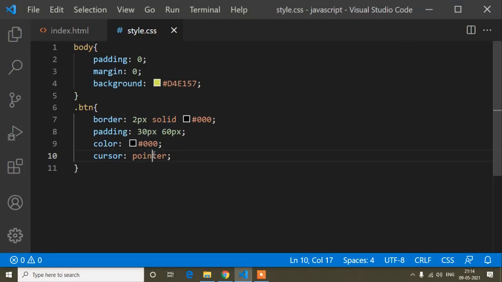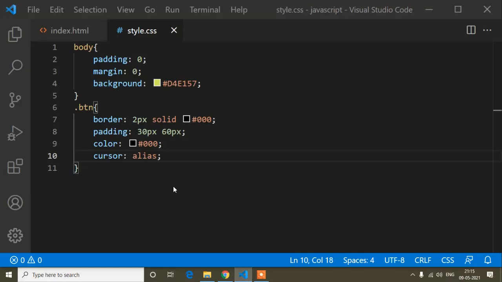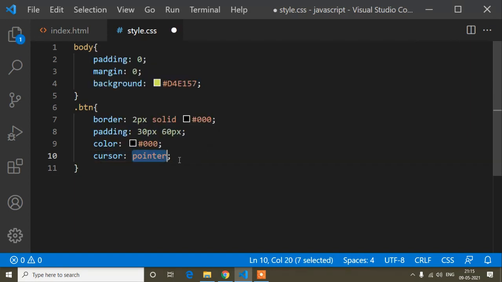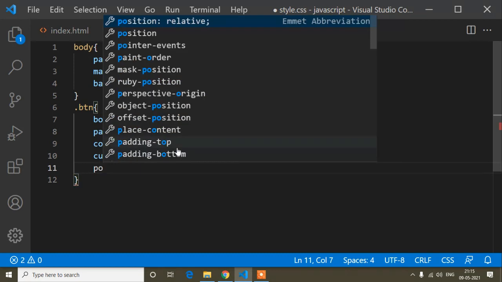There are different types of cursor, so like here, something alias. Let's check it. If I write here, you can see there is an arrow sign on this cursor. So there are different cursors, and you can read the different cursor value names. Okay, so I have added cursor pointer. I hope you have understood. And now I will move to our next CSS, that is position.